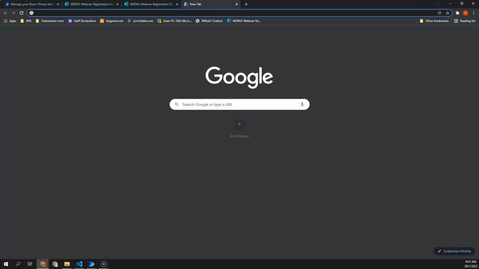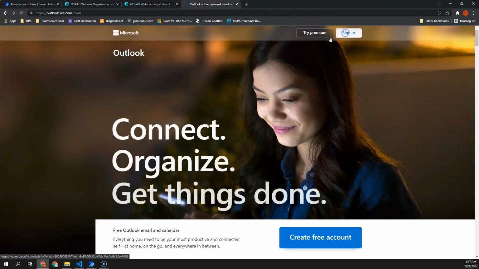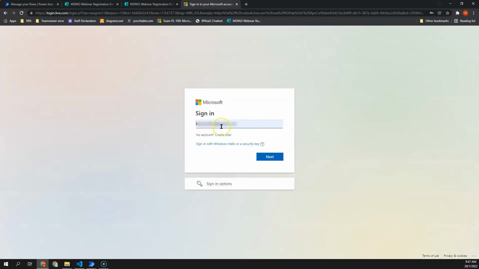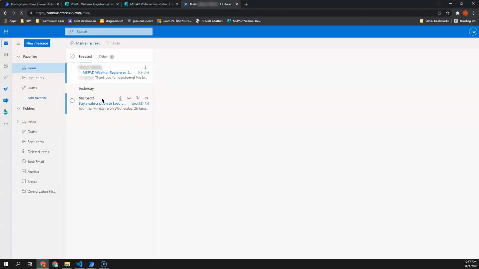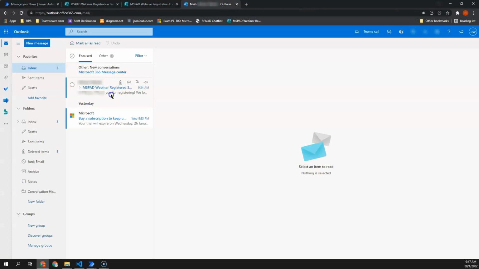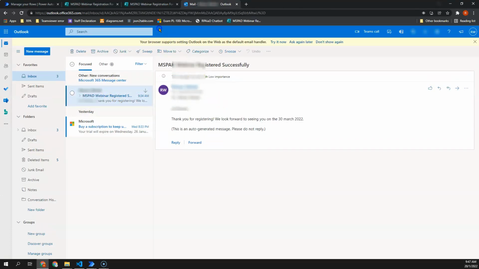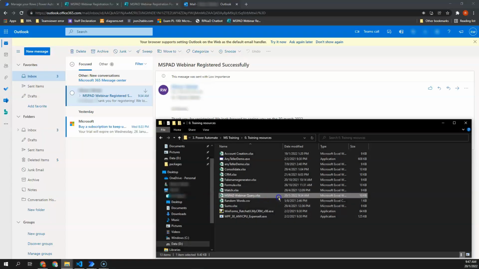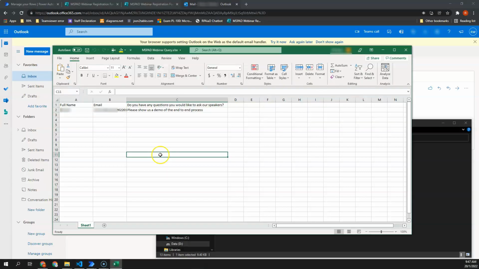Let me go to my Outlook, and most likely I will receive an email. Alright, so I've received an email here. So if I navigate back to my Excel file, all the input is already stored inside this.